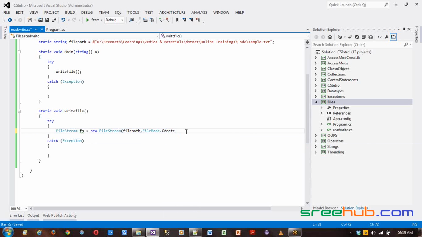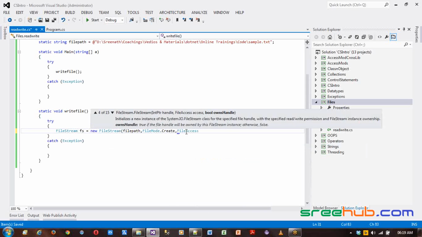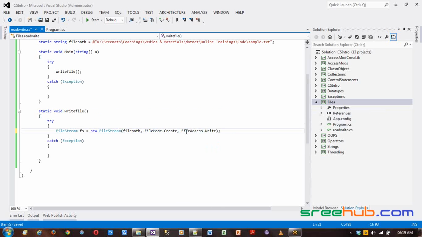Now the next thing you have to go is your file access. So let me give file access dot. Now you can see there are three different types of file access you can give: read, write, or read-write. Right? I can open up the stream for a file for both operations, read and write, or individual read and write operations. So as we are doing only write now, let's go ahead with our write operation.